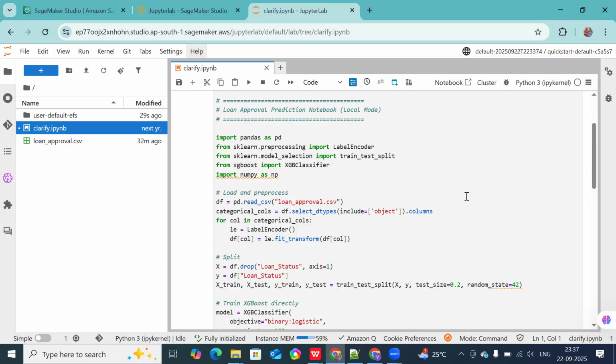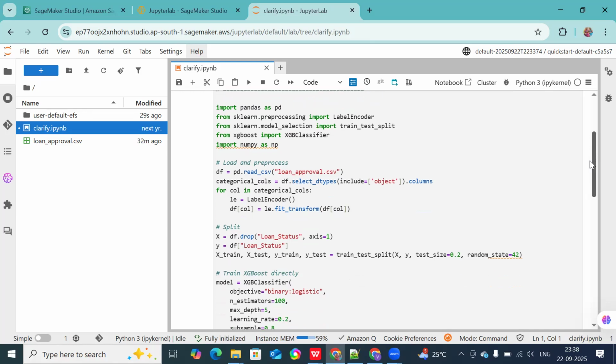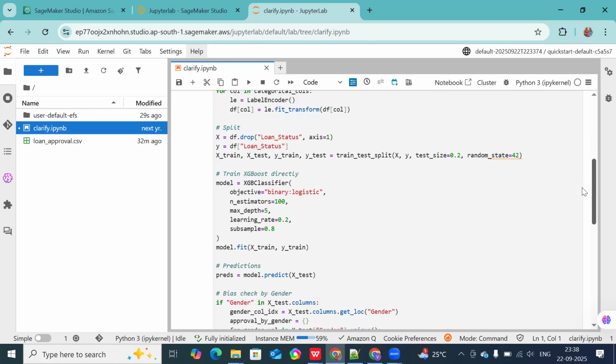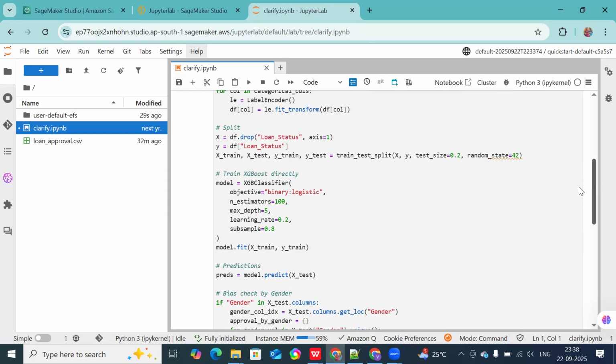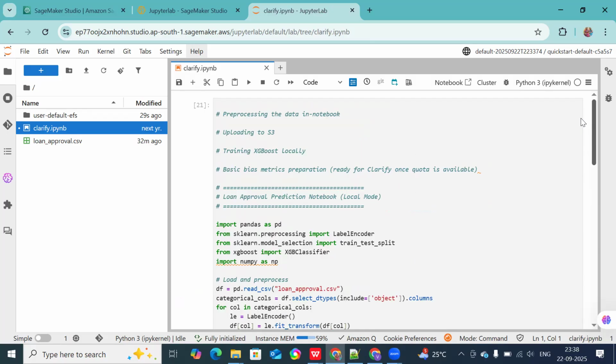But since I'm using a free tier AWS account, I didn't get the quota for bias detection. That's why I have created a simple notebook using XGBoost. I have done one use case. Basically, I'm doing bias checking by gender here. So let me explain this use case.